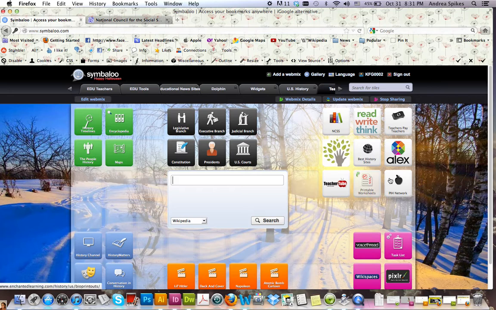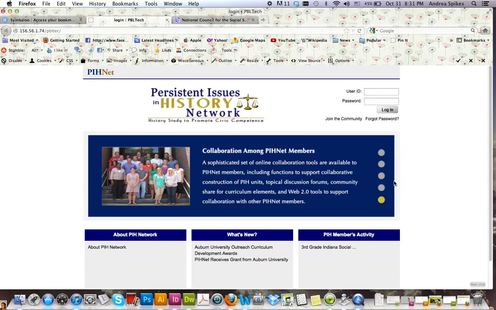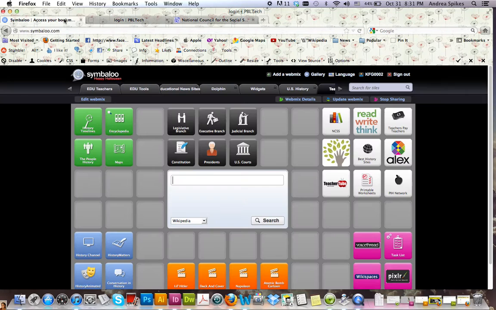And then the PIH network, this is a great tool that we've used in my social studies learning classes. And this is where we can exchange different information with one another, with lesson plans and worksheets and all this information just to make our lessons better.